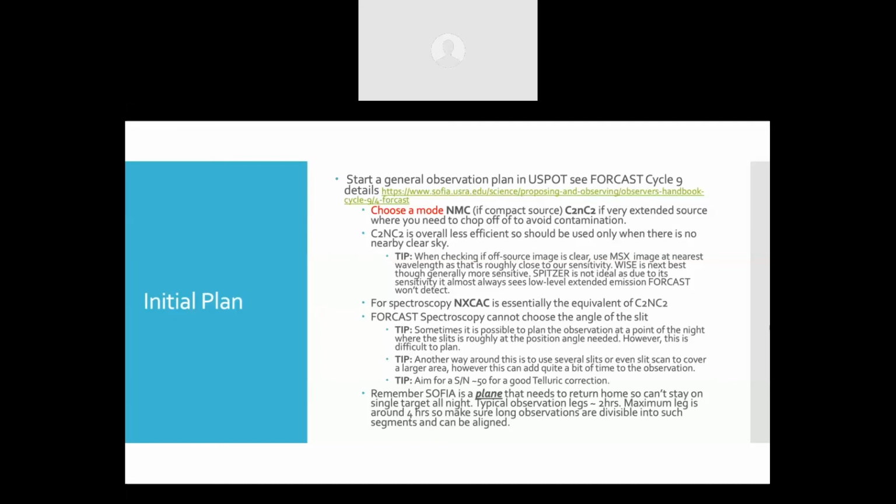So one tip, and I'll show you that in a live demonstration, is when you're first setting up your observation and checking off source, it's good to use maybe the MSX images in USpot. Try to pick the closest wavelengths. If you're doing 8 microns, use the 8 micron. If you're doing 20, use the 22. If you're using 37, use the longest one that's available, like 22 microns. MSX is probably the best.